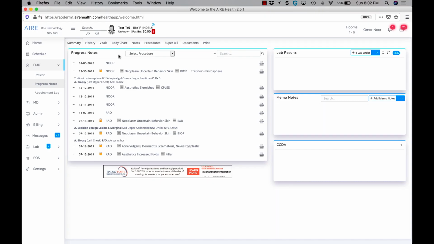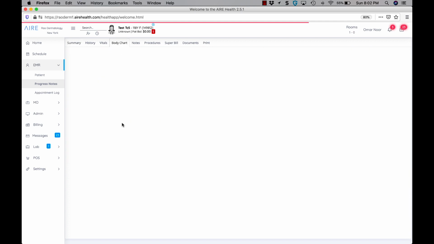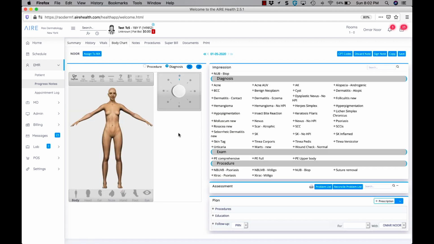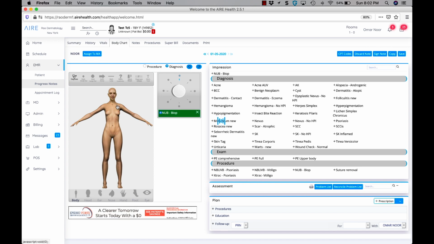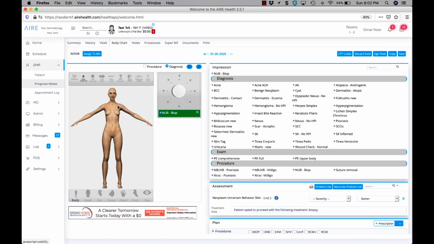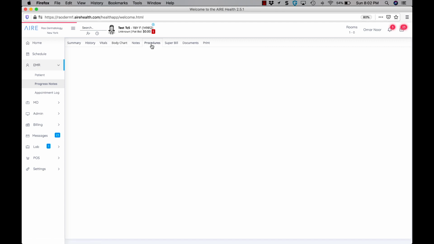Okay, so this will be a quick video on how best to utilize the path log. So here we have a patient who comes in, say they have a spot on their chest that they're concerned about. So we do a biopsy. We click on procedure biopsy. What this procedure biopsy does is automatically create a section within the path log to evaluate later.